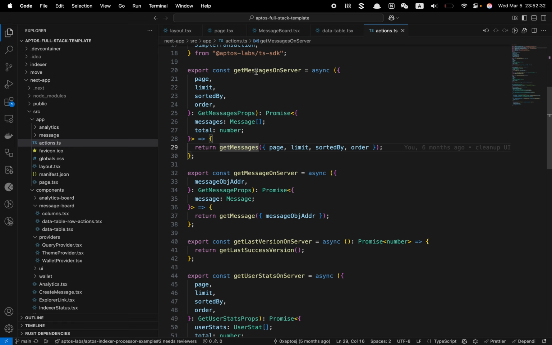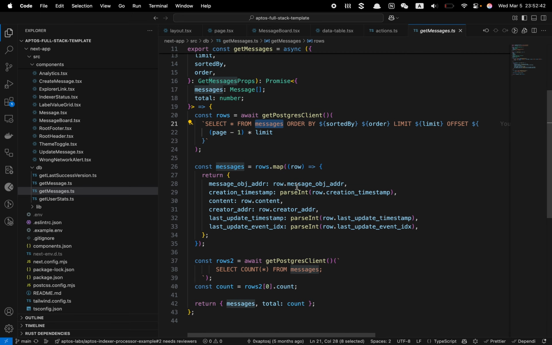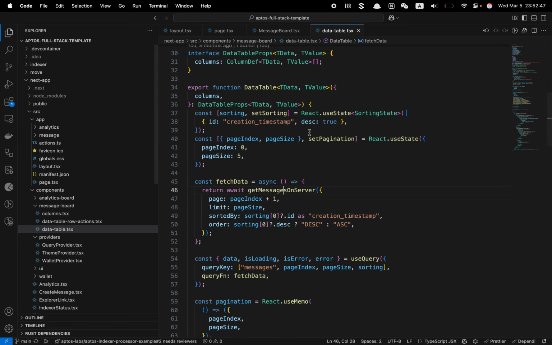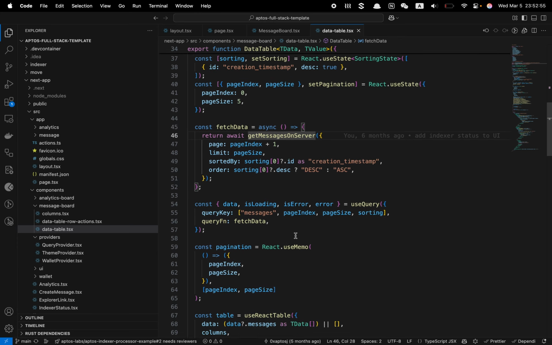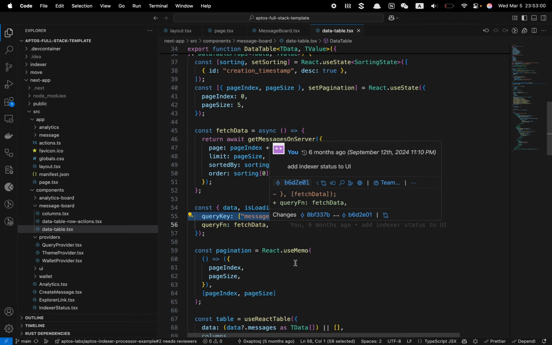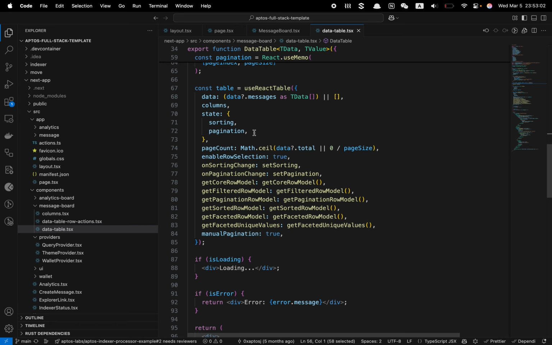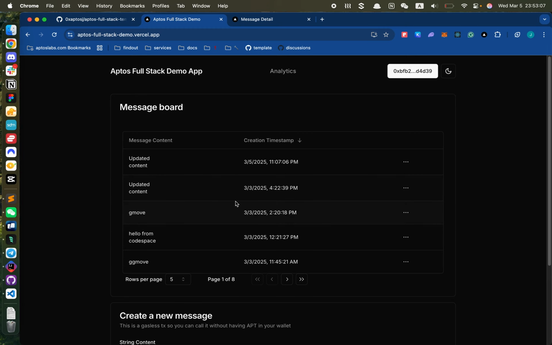So yeah, we have the get messages on server function. This will run a SQL query and get messages from the database messages table, which is a pretty standard Web 2 operation. Once you have the data, then it's just standard pagination, and we also have some caching here, as we can see. And in the end, we just display the table like this.